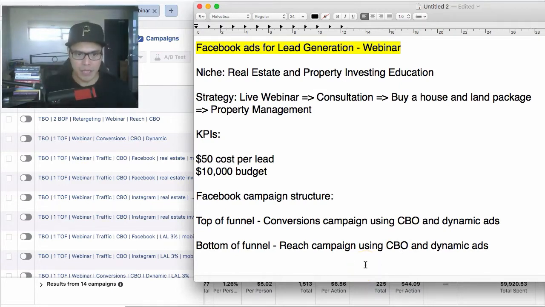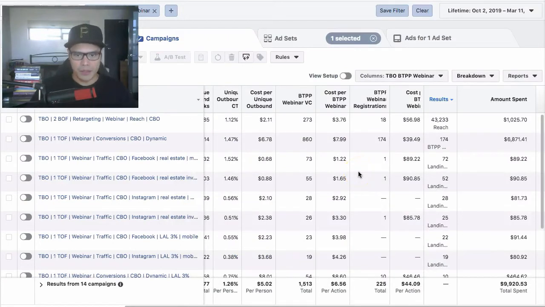So what I'm going to do now is show you how the campaign looks, and I will show you some of the settings, and then I will show you some of the results as well. Okay, so this is now the ads manager of this client. I'll show you some of the campaign settings that I have for them, some of the results, and some of the adjustments that we did for this particular client.